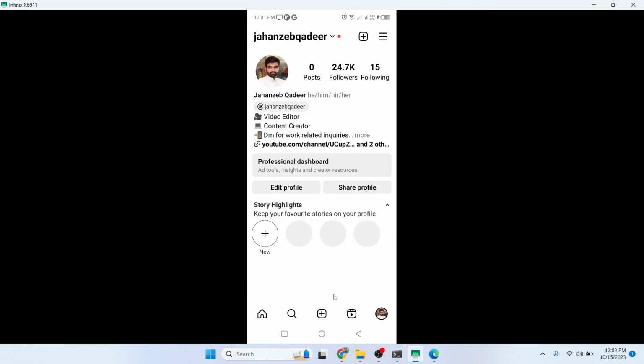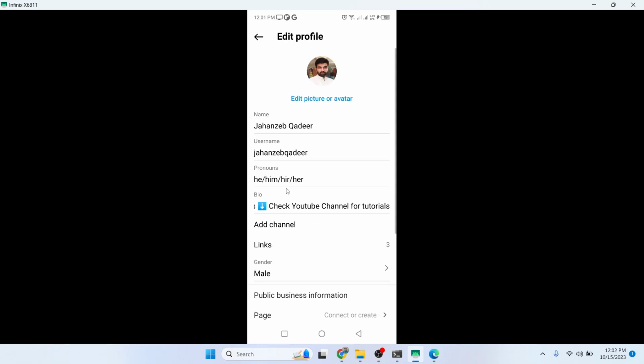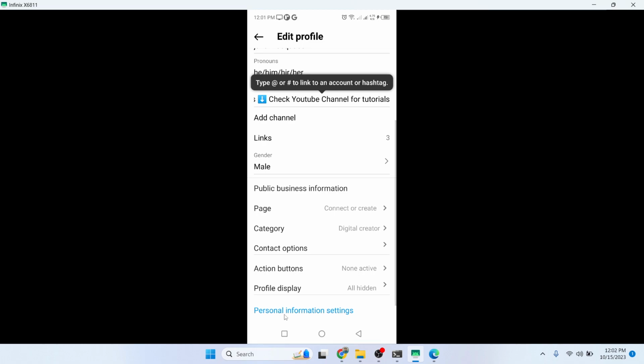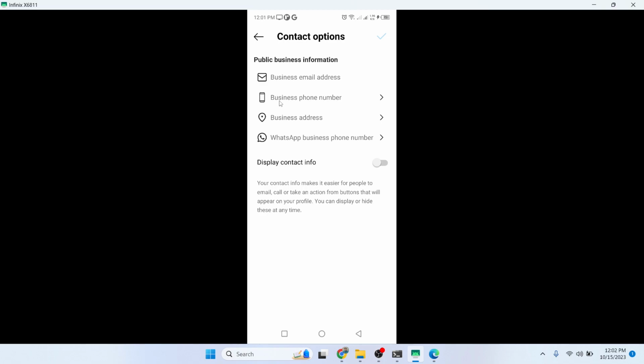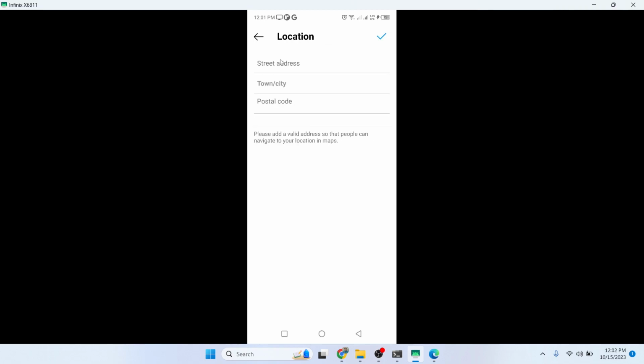Then you need to go back and click on edit profile and scroll down, and here you can see contact options. Click on that, and here you can see business address. So now you need to add your street address, town and postal code. And here you can see that it says please add a valid address so that people can navigate to your location in maps. So here you can add your other country or location where you are. So this is the process.